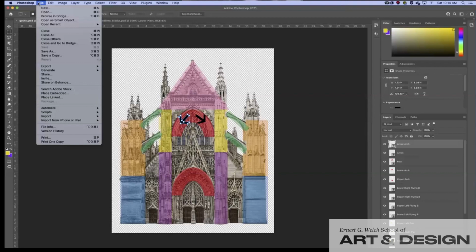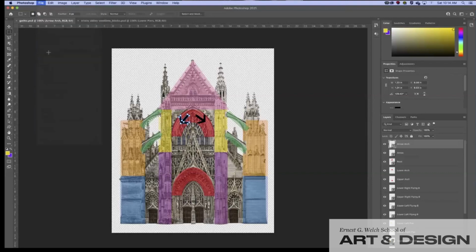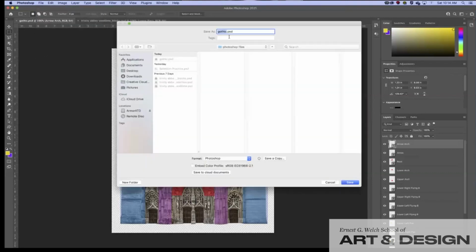So I'm gonna go to File, Save As, and I'm gonna go up to here, Gothic. And what I was talking about before is that you can see Trinity Abbey Vendome blocks, and that is what we want to save as a Photoshop document.